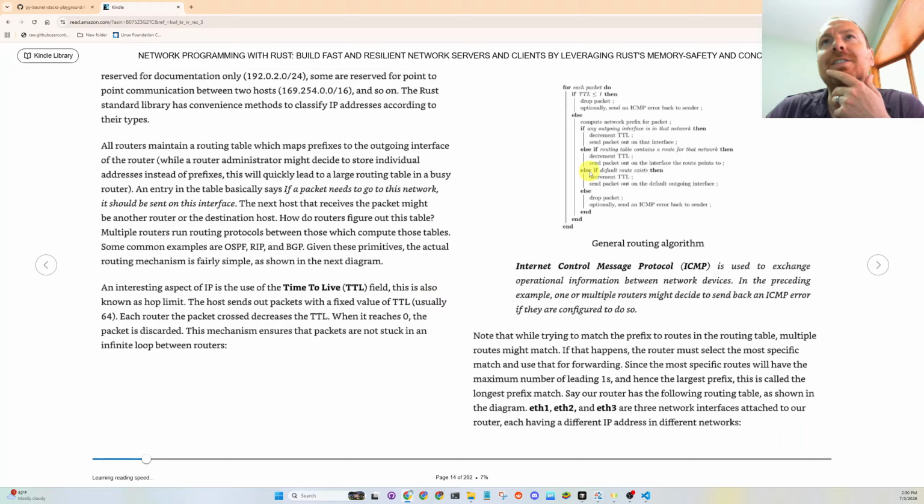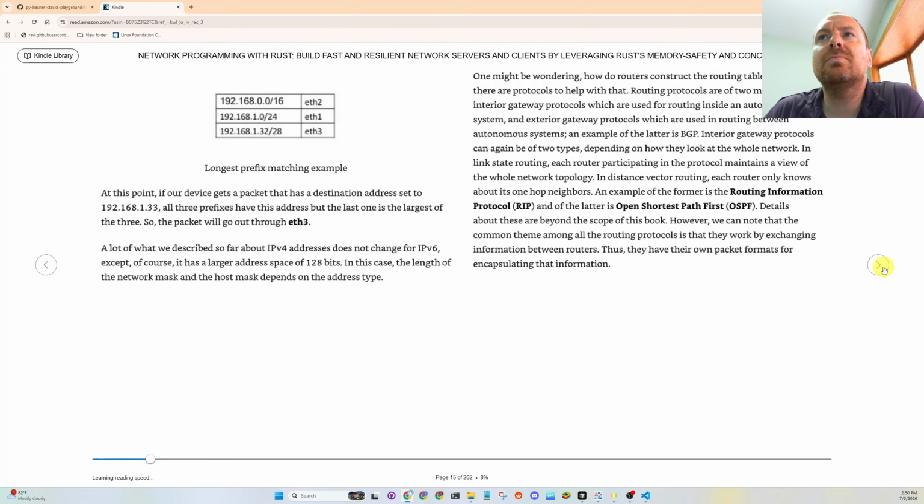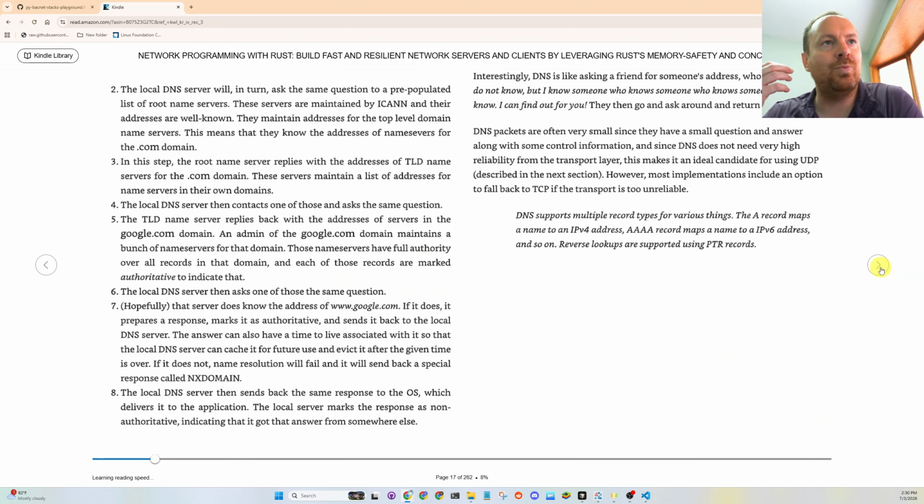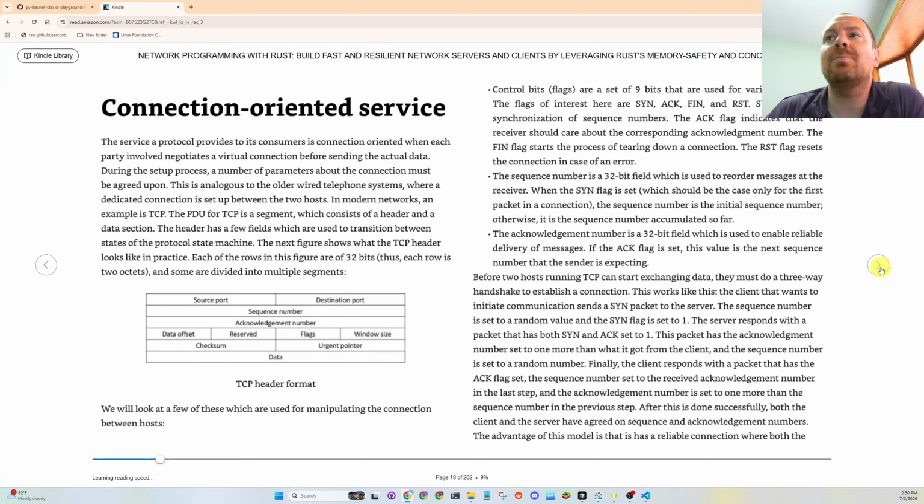Time to live. This is a TTL algorithm, where I think each router passing the packet across the internet decreases the time to live, and when it reaches zero, that router discards it. So it's a mechanism to ensure that packets are not stuck in an infinite loop across routers. Yeah, and how DNS works. I think we'll probably get into some of these advanced concepts in the next couple days, so I am just brushing up on here.